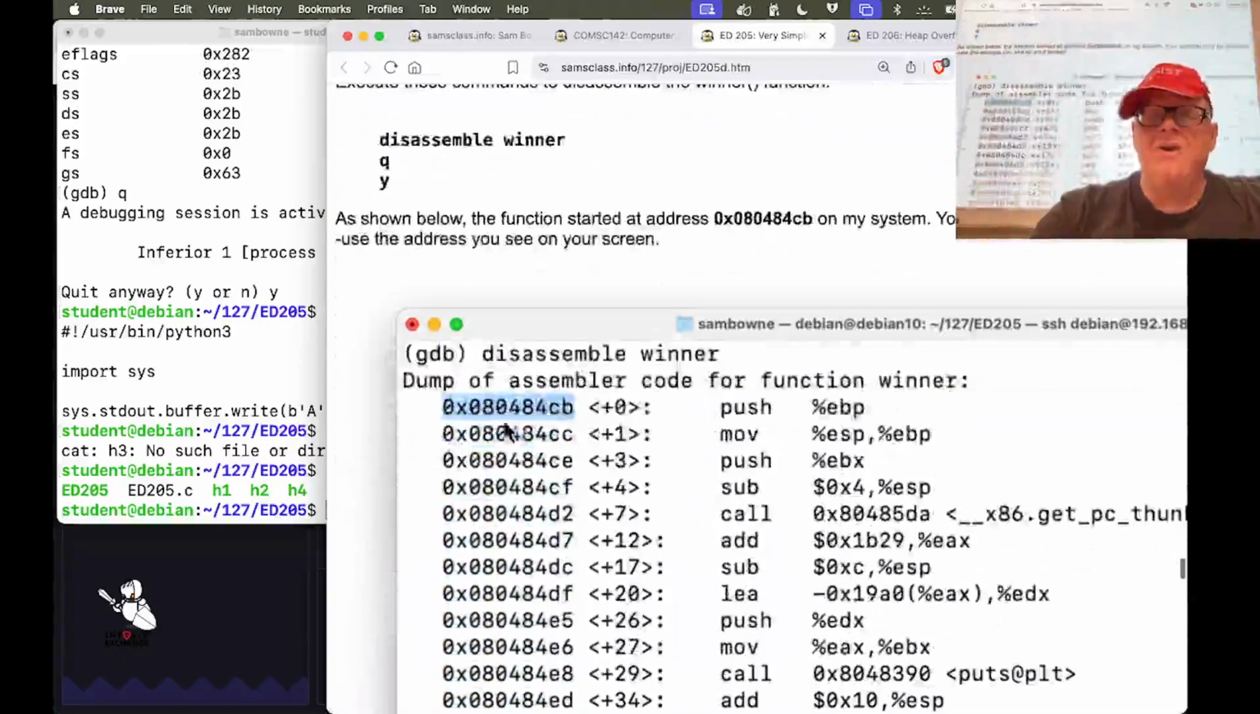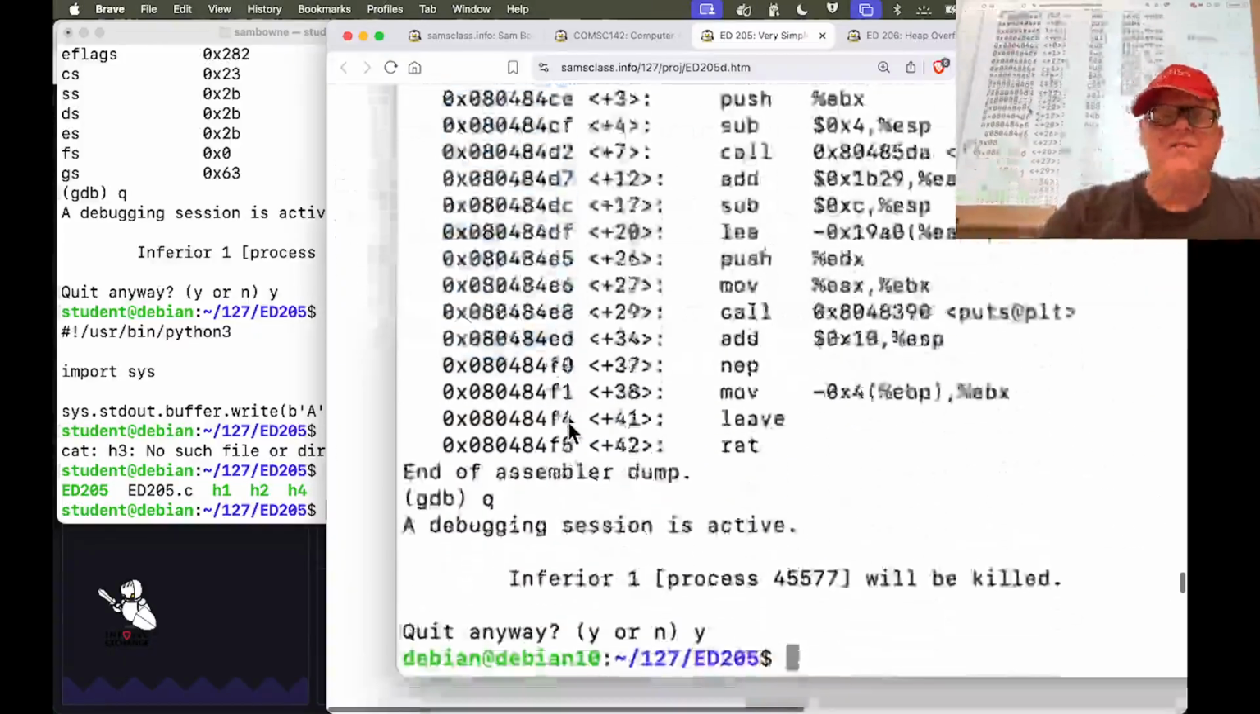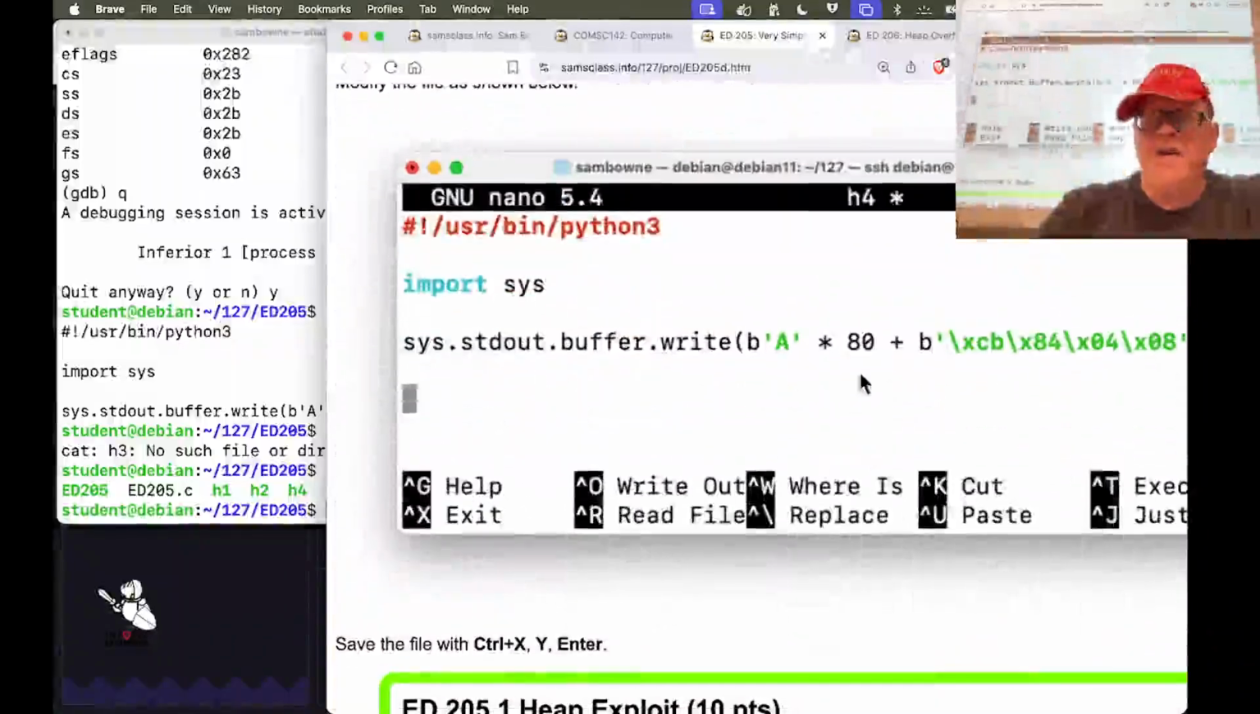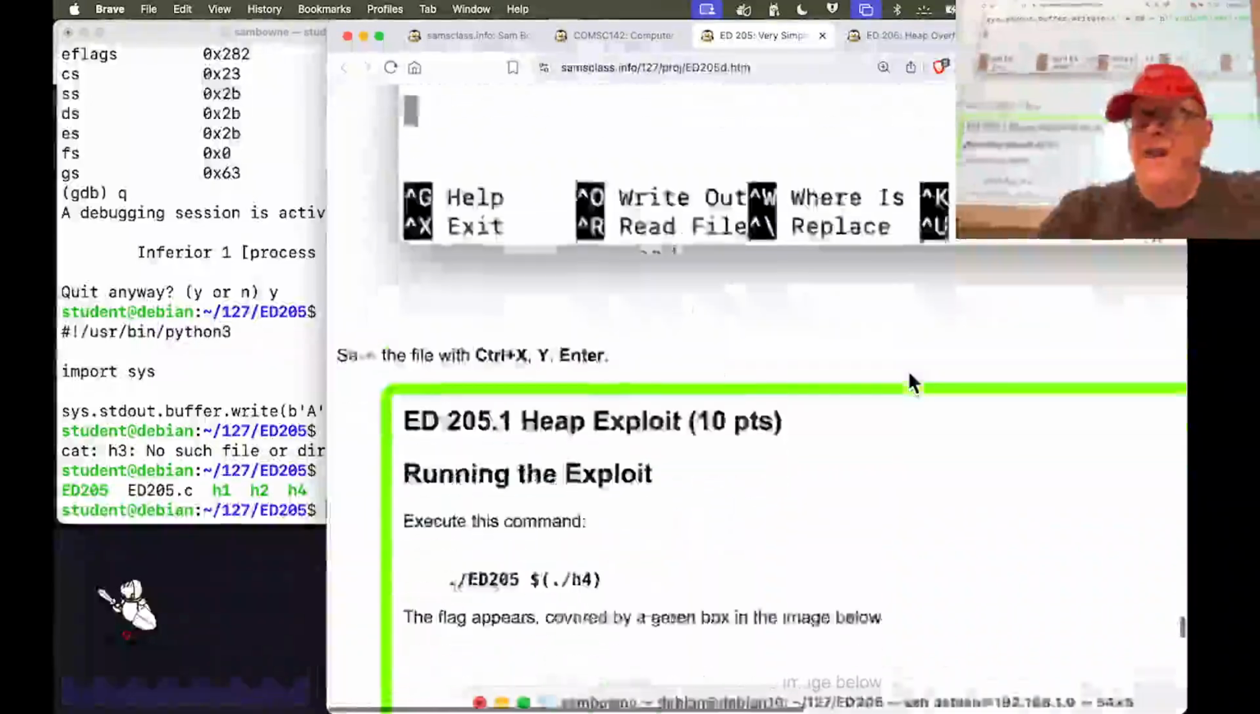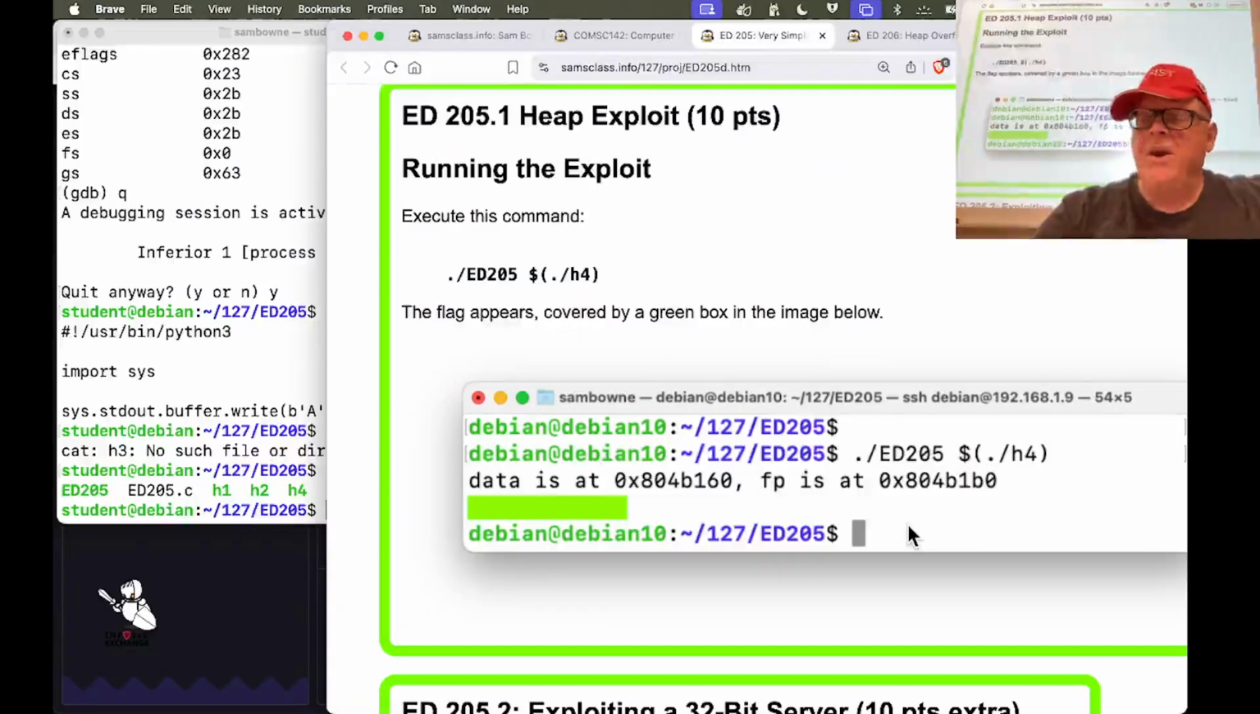So now I can disassemble winner and find the right address and put that in here, 80 characters to start with, and then that address backwards, 080484CB, and then I'll get the flag. By running it, I'll see it'll run the winner function.